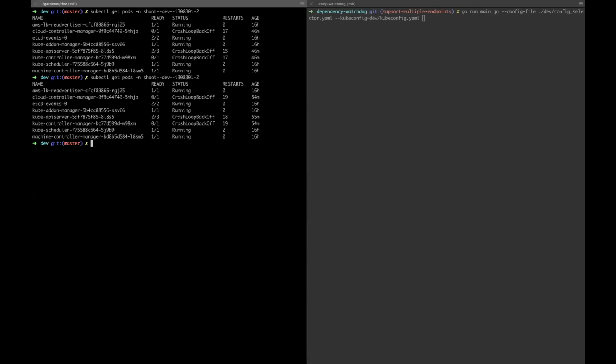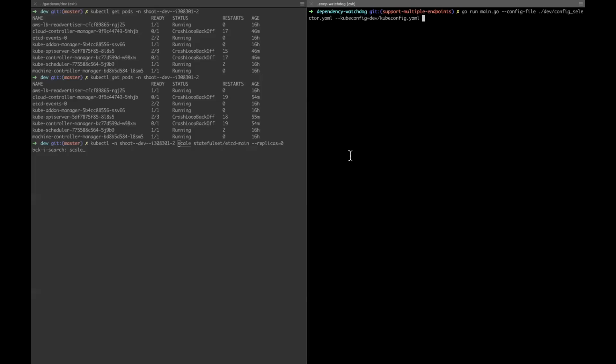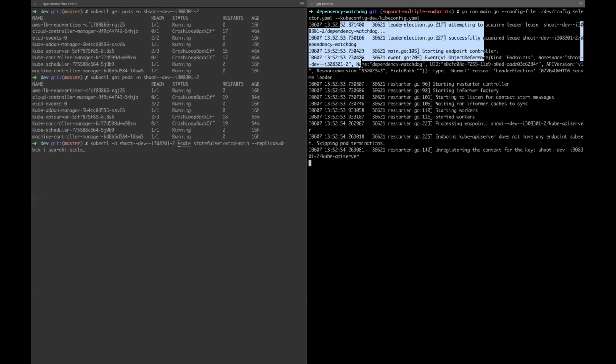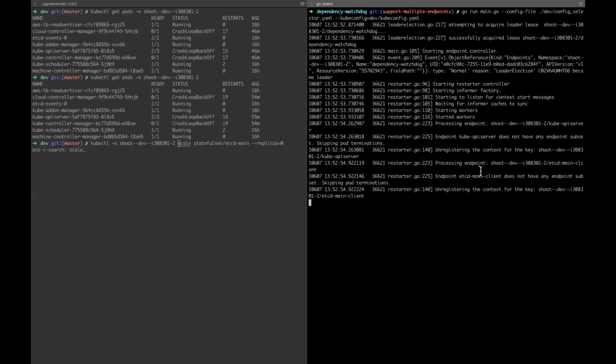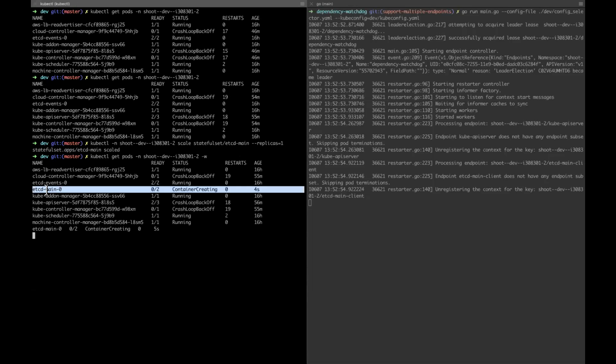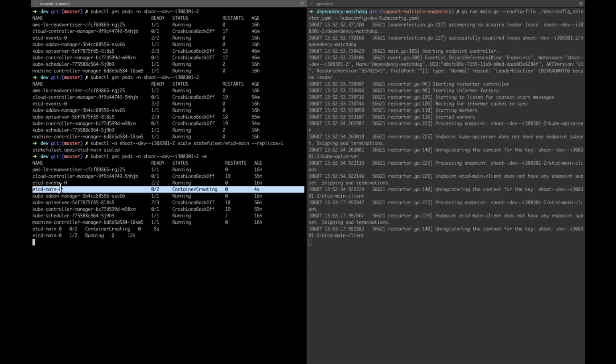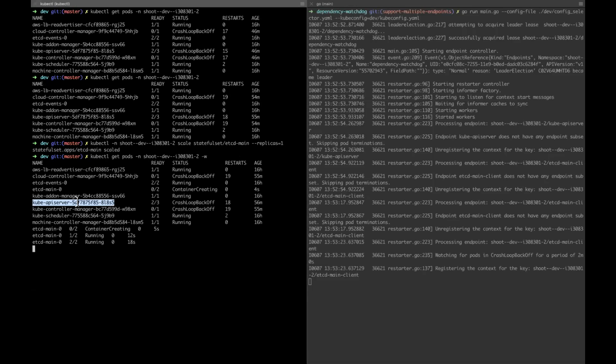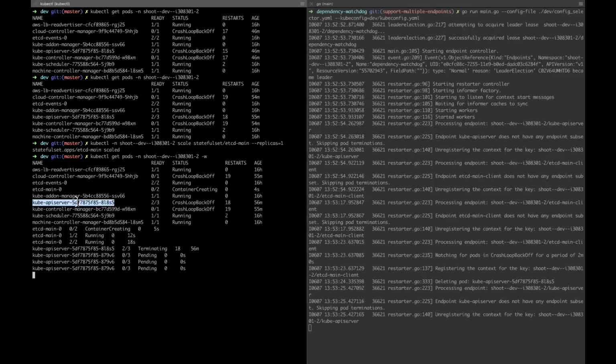So first, what I'll do is I'll scale up etcd, and I'll run the dependency watchdog. So here I am running the dependency watchdog. I hope everybody can see the logs. Now I'll increase a replica of etcd main. And I'll keep a watch on the pods. So here the main container is getting created. So ideally what should happen is once main comes up, the dependency watchdog should kill the API server, which should then restart the API server.